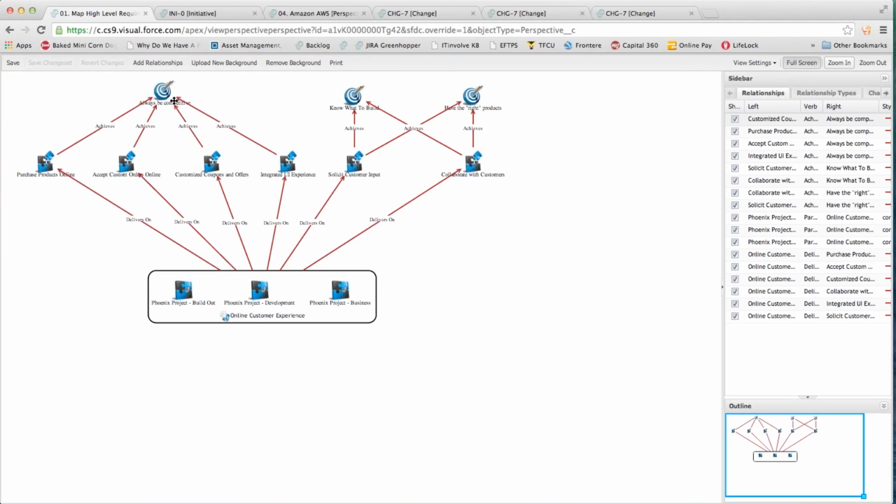So beginning from the top, let's look at it from this point of view. We have our company here who has these goals. They always want to be competitive. They need to know what to build, and they need to make sure that they have the right products in their portfolio. As a result of having these goals, the business has aligned a set of requirements to those. That's the idea of being able to enable the customer to purchase products online, and their ability to accept custom orders for their products online, which tie back to and help them achieve the goal of always being competitive.